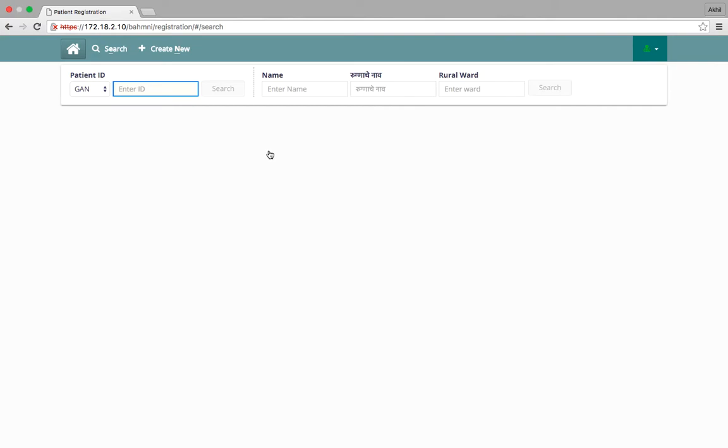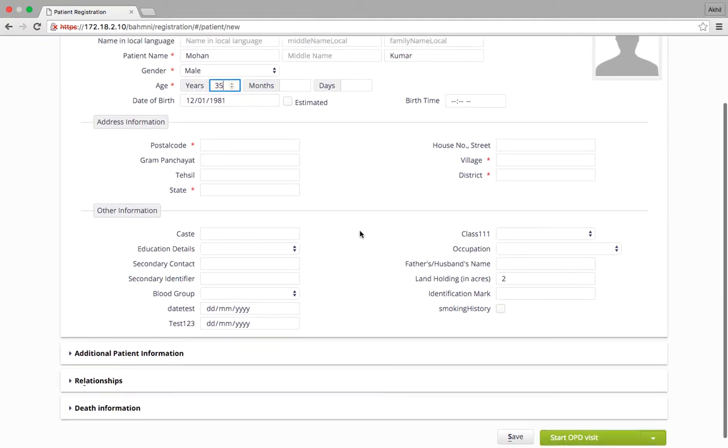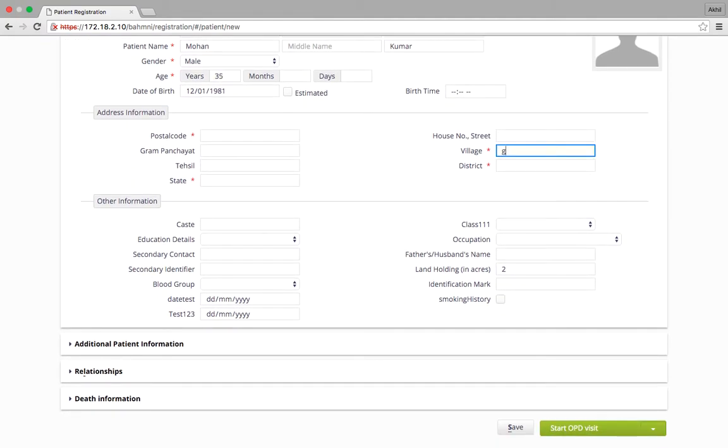On this registration app, we can either search an existing patient with the Bahmni ID, patient ID, or we can create a new patient. Let's say the patient is 35 years old, is a resident of Ganyari village.